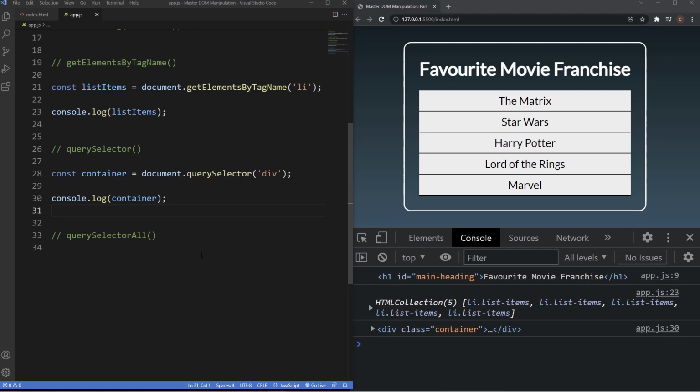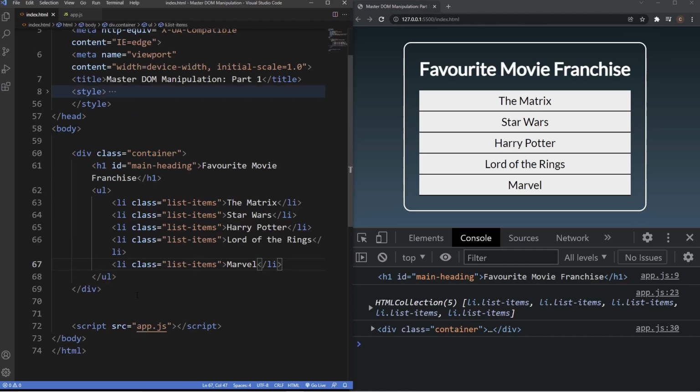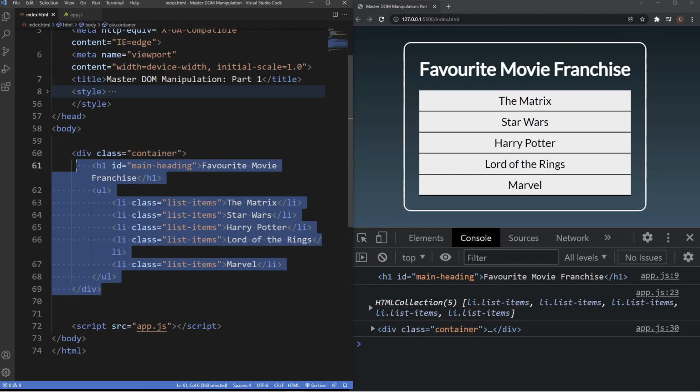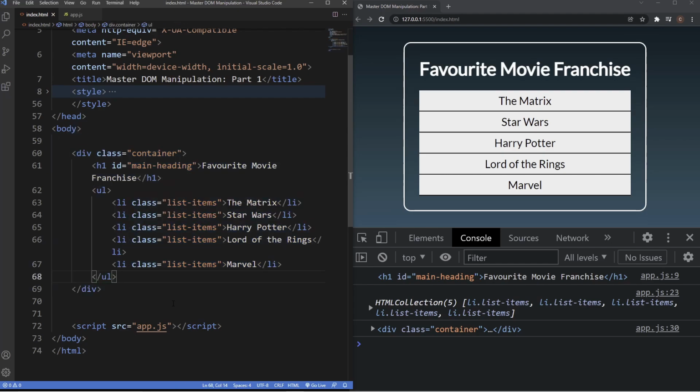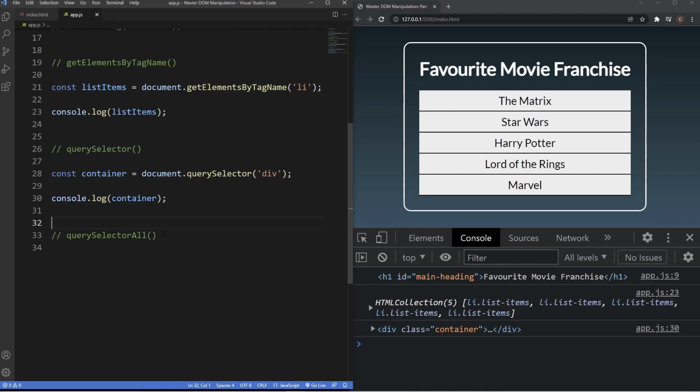Now, as I just mentioned, when we're using the query selector, it selects the first item that matches the selector it's given, which in this case is the div. Now, if we go into the index.html file and we use several more divs, again, it's only going to select this first div here. If we had more divs in this example and we were to select them all, we would then use the query selector all instead.